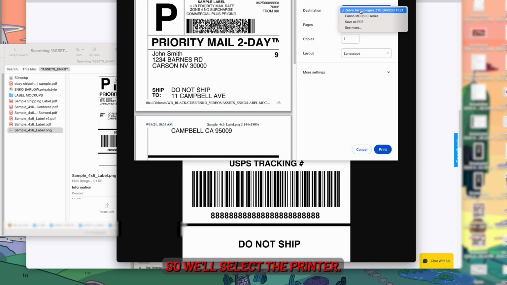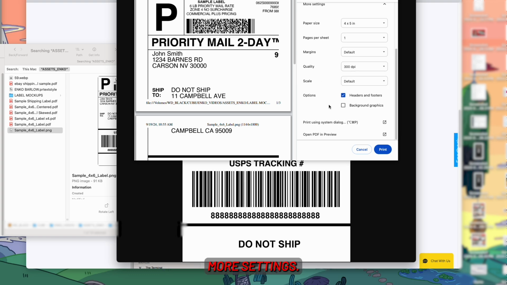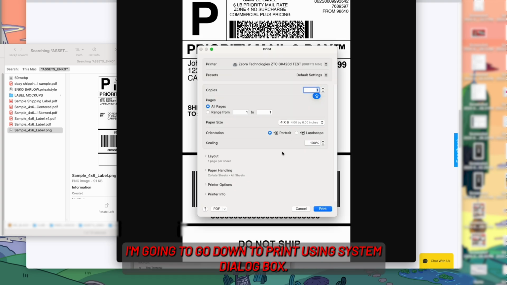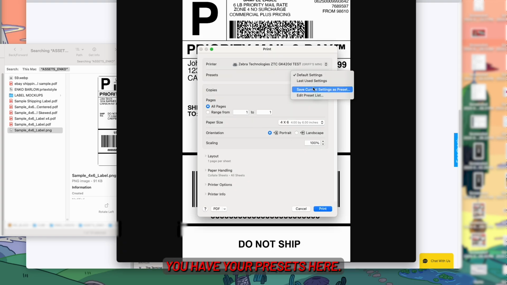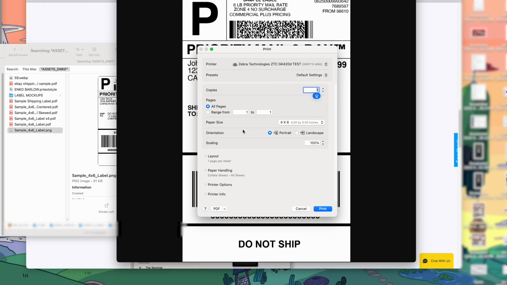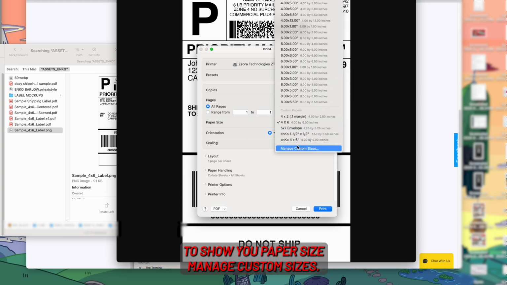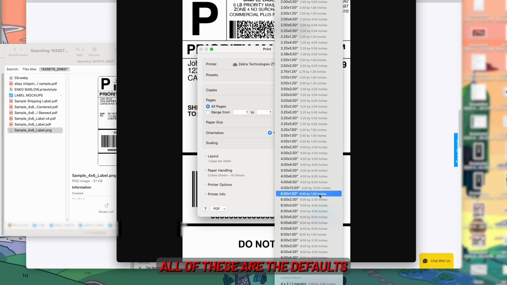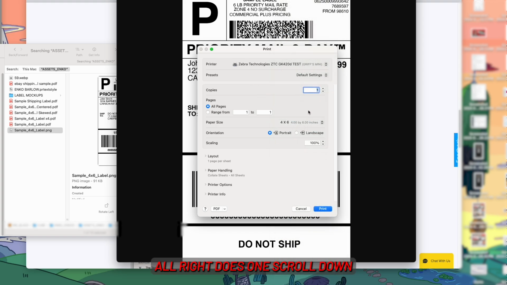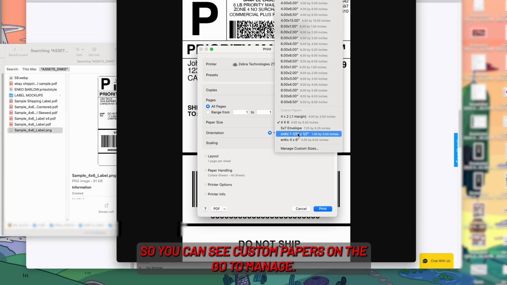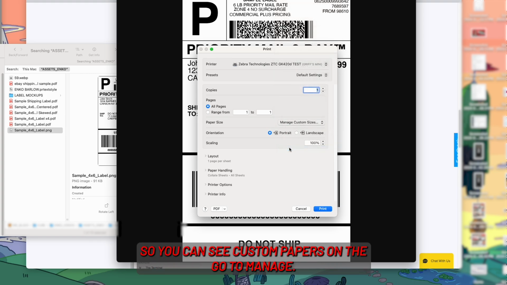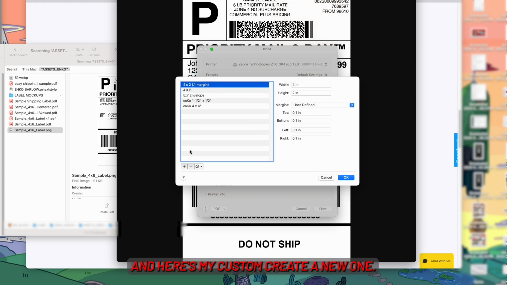So we'll select the printer. More settings. I'm going to go down to print using system dialog box. You have your presets here. I'm going to show you paper size, manage custom sizes. So all these are the defaults for the printer. Doesn't want to scroll down. So you can see custom papers. I'm going to go to manage, and here's my customs.